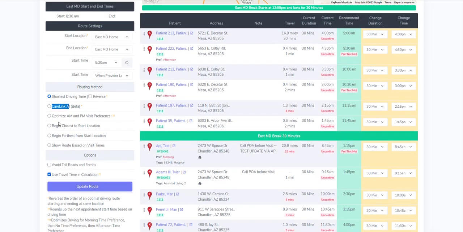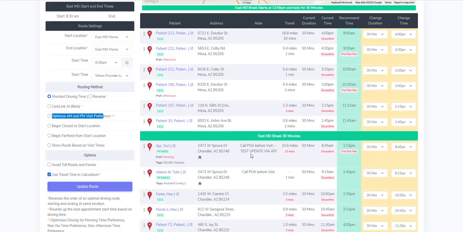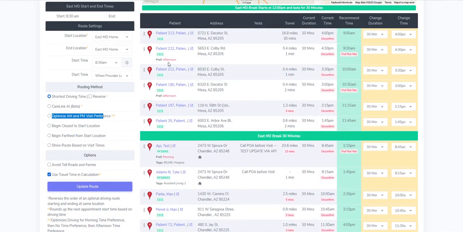And CareLink, if you notice, has an existing algorithm to optimize AM and PM visit time preferences. There is a subtle difference between the two routing algorithms. So let's go ahead and look at this schedule for today. This is our red provider, and you'll notice that we have patients scheduled throughout the day. And then you'll also notice that we have some scheduling preferences. So you'll see this patient here has an afternoon preference, and this patient here has a morning preference.